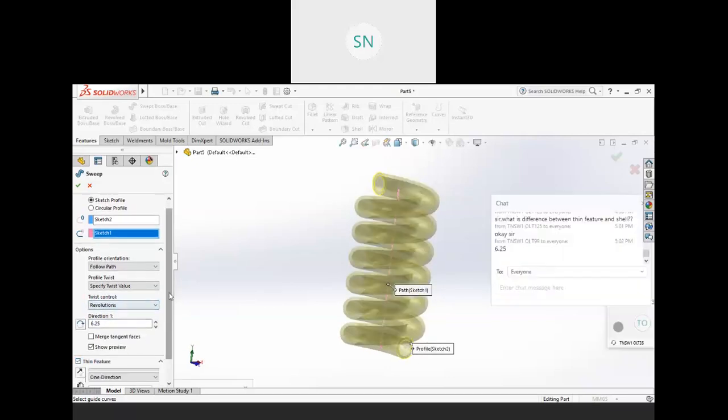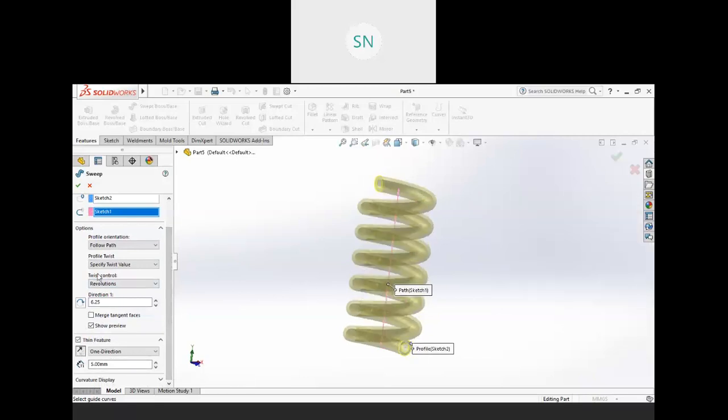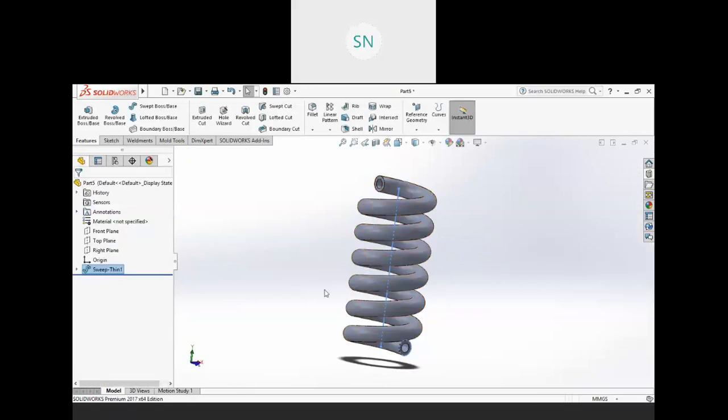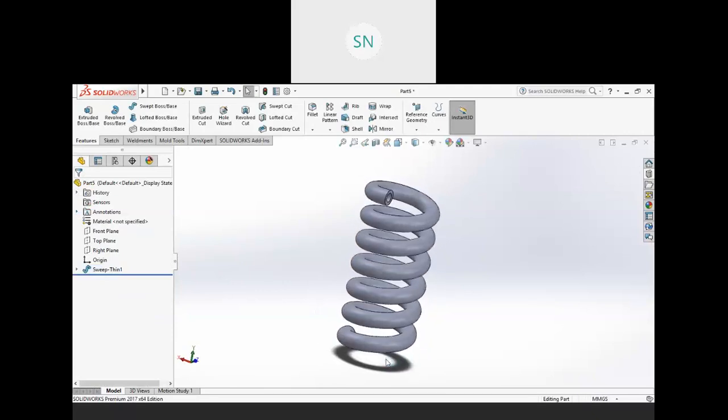Thin feature 5 mm inside. Okay. But there is a small gap between our previous method and this method that you have to find out, right?